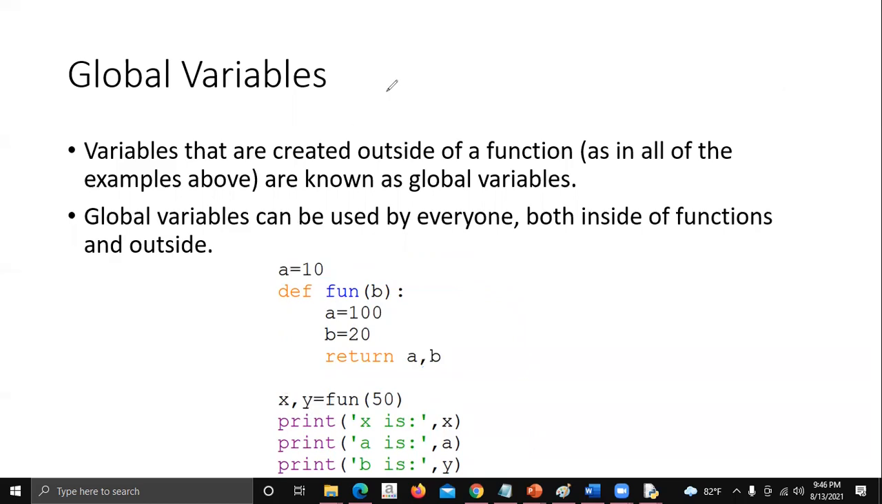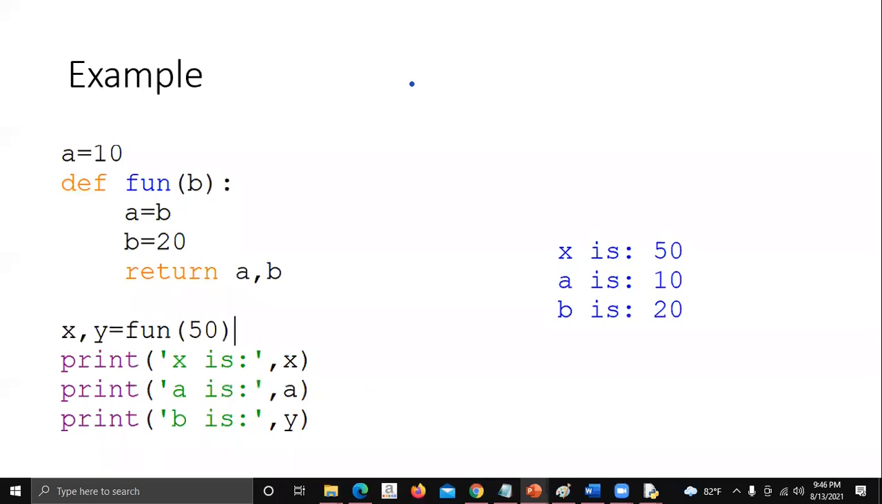So we can clear this one further by taking another example. This is what I have explained to you. Remember, when I have this variable A, it's a global variable A. That is not same as this. Now here we call the function and pass this parameter here. Then the B equal to how much? 50. Therefore, this A will be equal to 50.